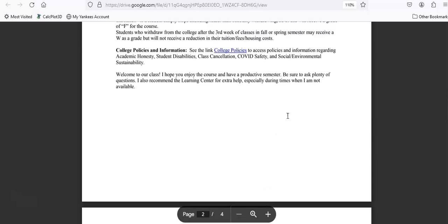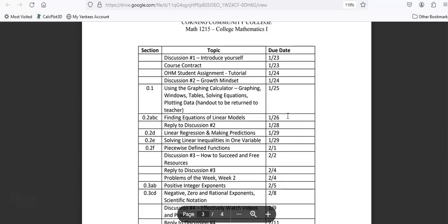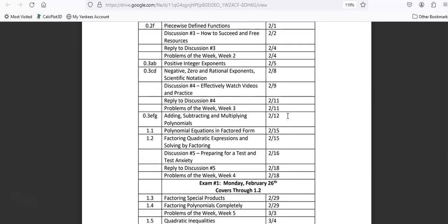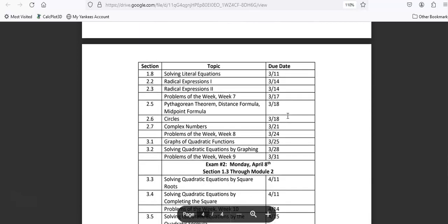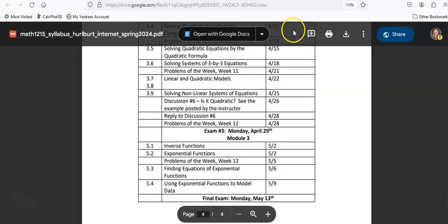Again, read through these withdrawal policies. Down at the bottom, this is a nice thing. This has a list of due dates for everything for the entire class. As you can see, everything we're going to do this semester, the date of everything. You can see where the exam sits. You can see what it's going to cover, so on and so forth, all the way down for the entire semester. Okay, so that's the syllabus.